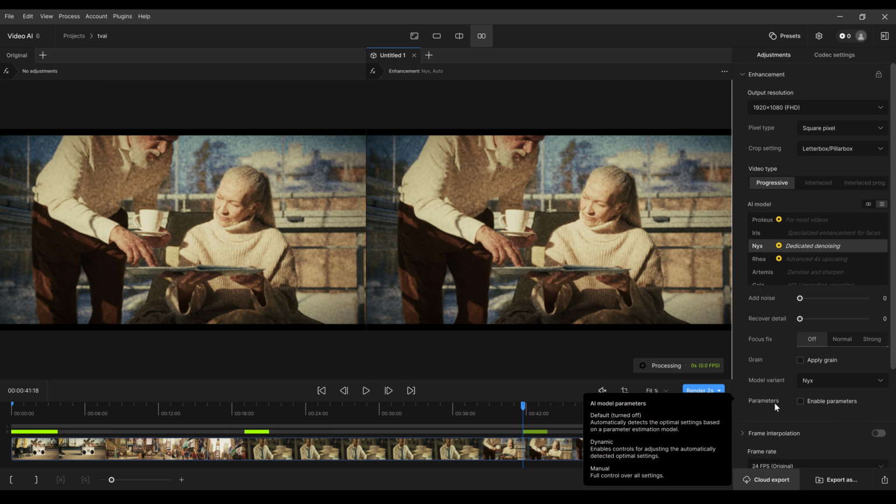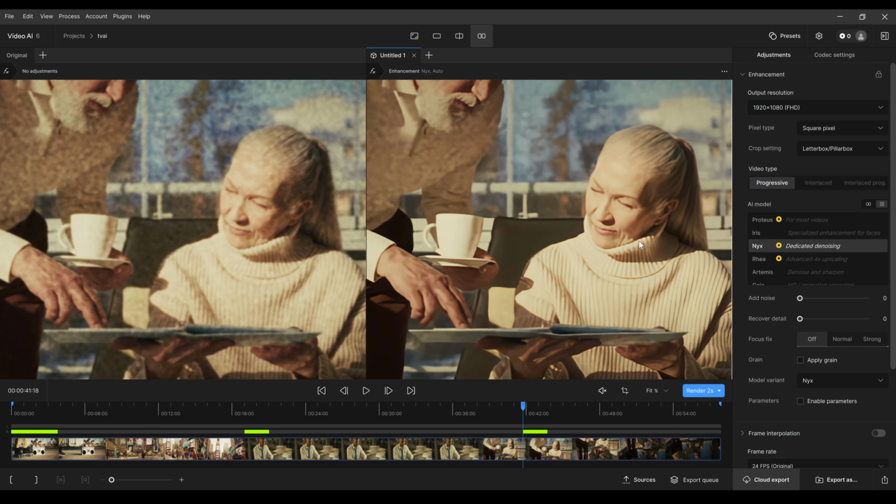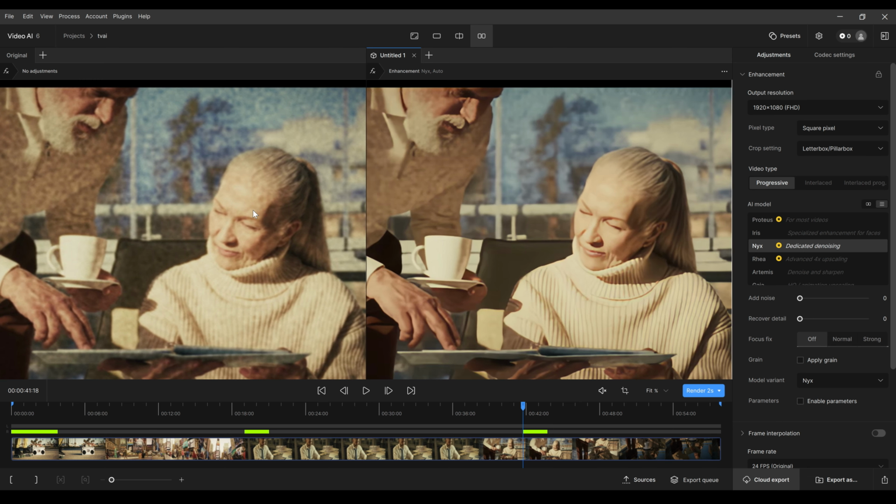Nix takes a little longer to process than your Artemis, I'm getting like 10 frames per second there. But look, it does a pretty good job. So if you have really grainy video, I would just go straight to Nix. It's not perfect, but it is significantly improved.